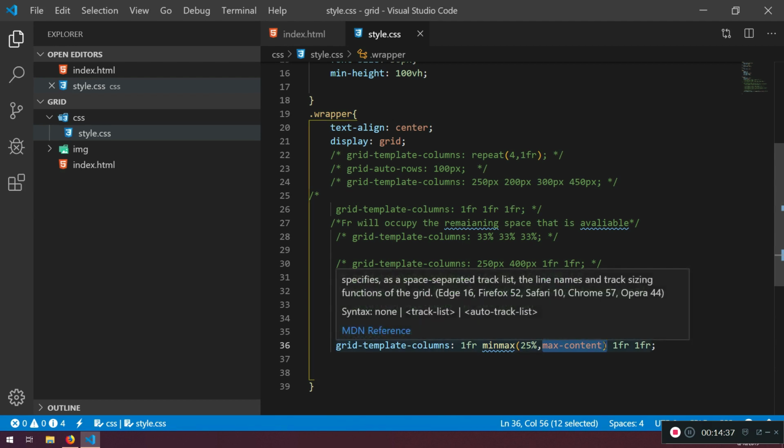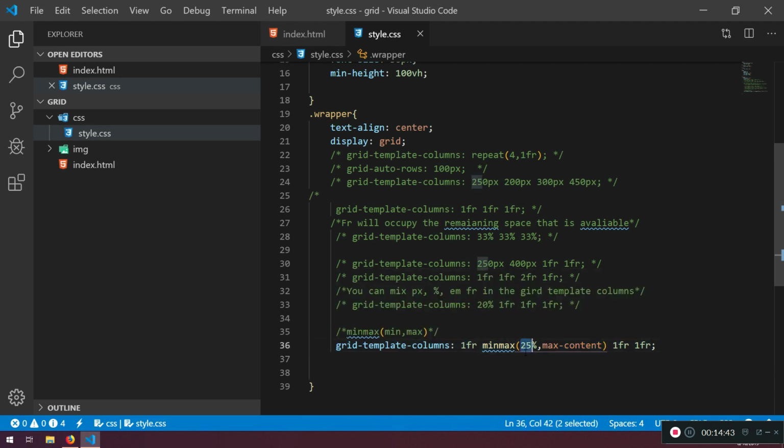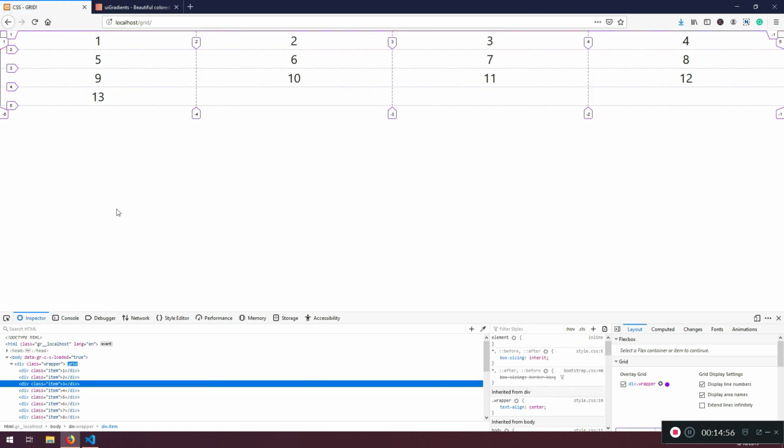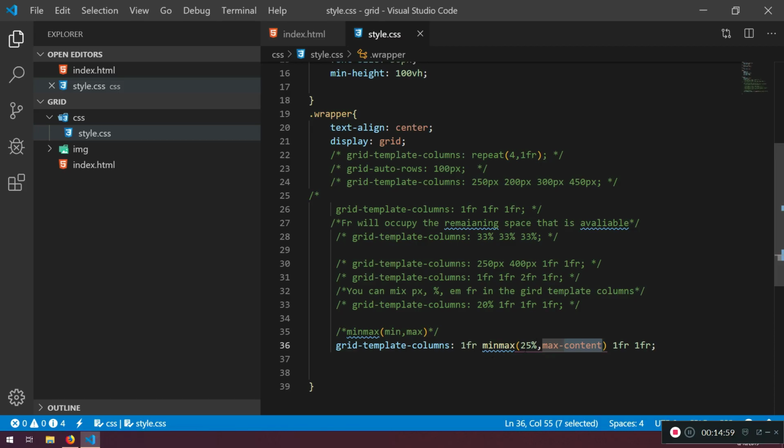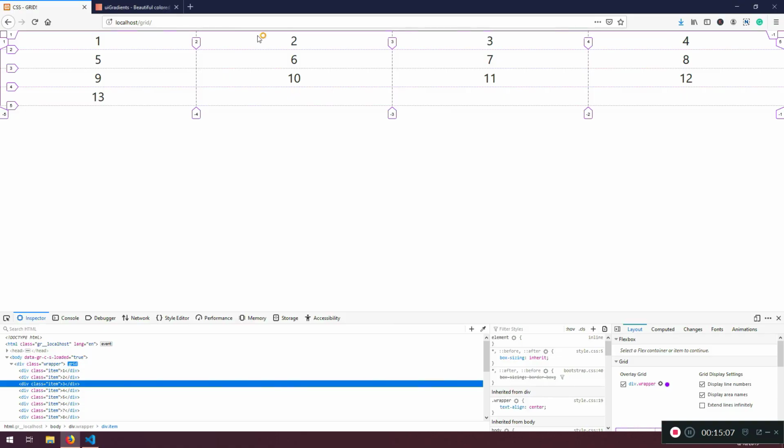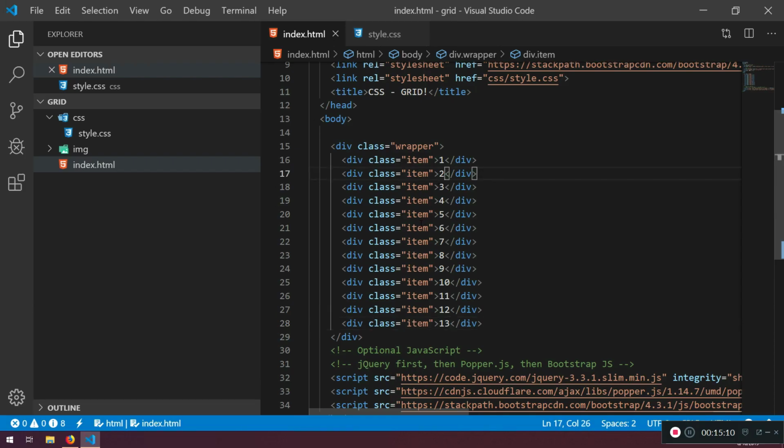So in short, column 2 will be at minimum 25%, no matter what, and the maximum will be the max content defined in that column. Right? In our case, I'm just going to save it, and you will see that there will be not much difference. They will all be equal because I've put 25% as the minimum. Also, I told you about the maximum content. In our case, what's number 2, for example? Number 2 is only this string here, right? This character here.